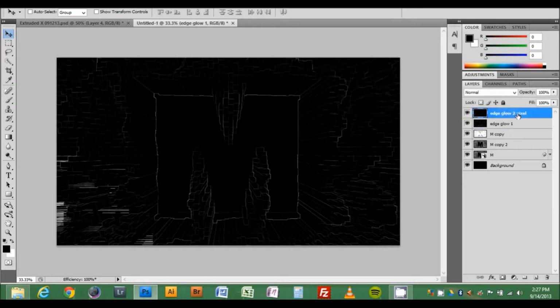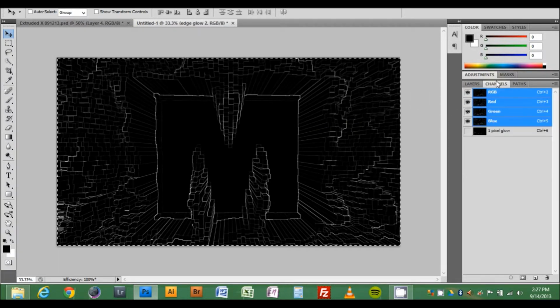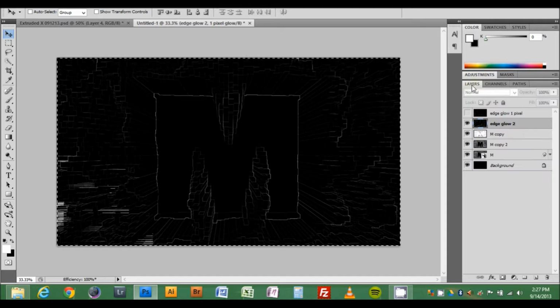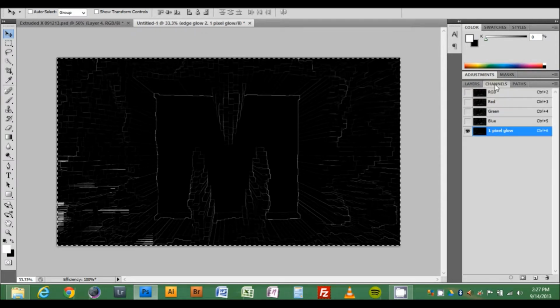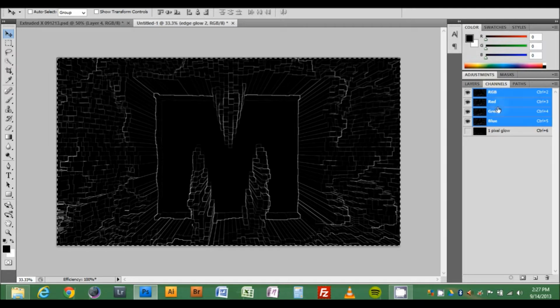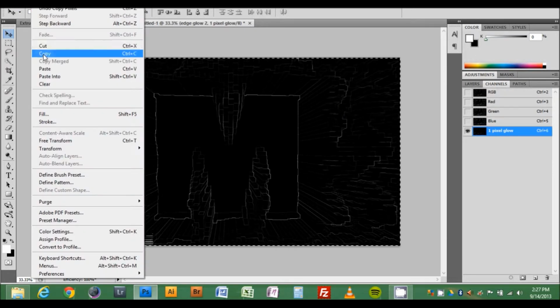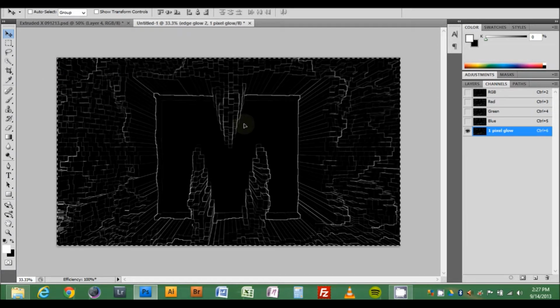Oh, I labeled them wrong. Let's quickly fix that. 1, 2. Control A, copy, bring this over into the channels. And you know what? I don't even think we do that with the 1 pixel glow, so I'm just going to overwrite that. Control C, copy that. Control V, paste. I don't know why. There we go.